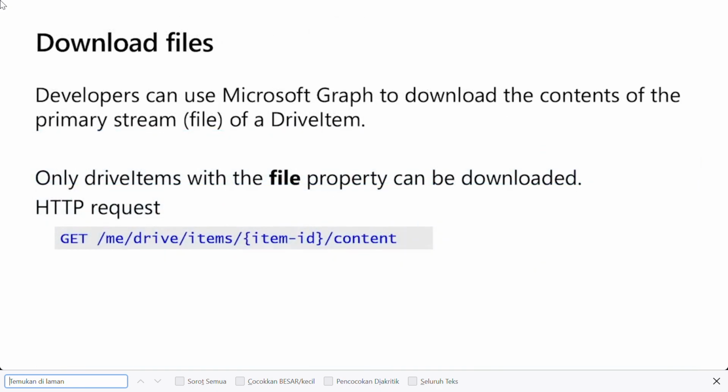Now, you can also download those files. One way to do that is to grab that content from a stream of the drive item. So only drive items with the file property can be downloaded. What you need to do is make the HTTP request, it comes in as me, drive, items, that item ID, and then /content. And that'll give you the opportunity to download that file.